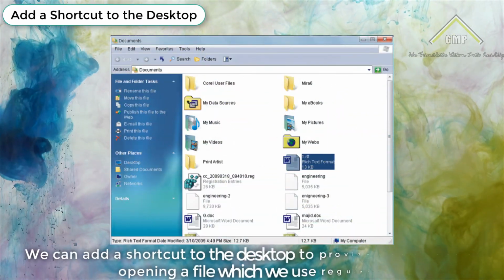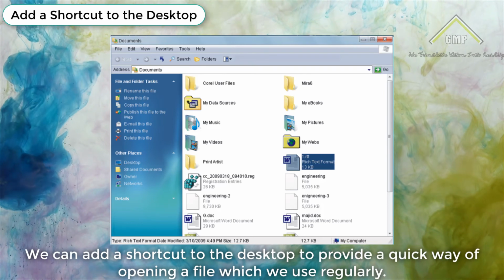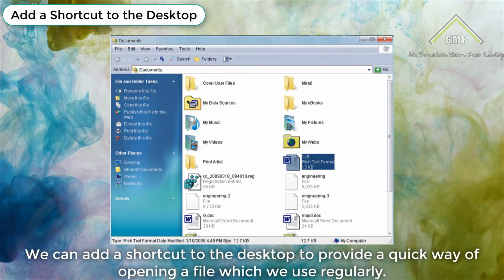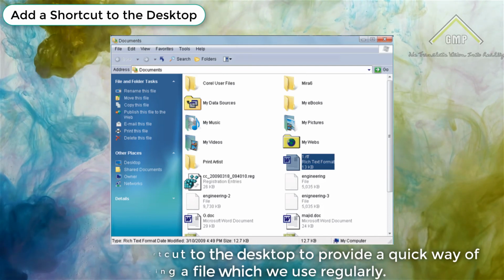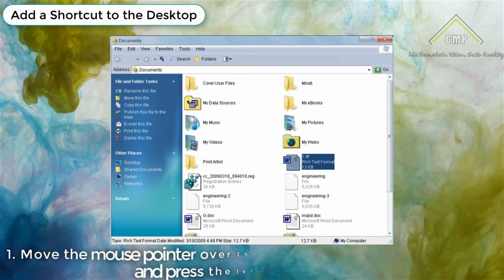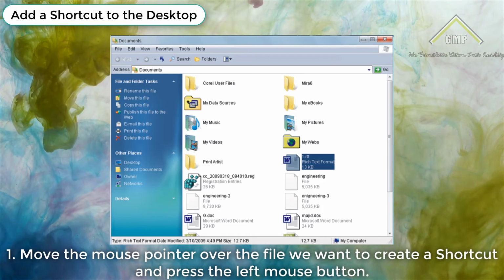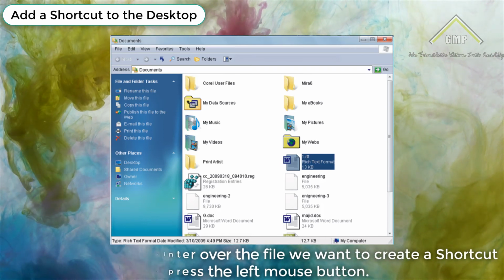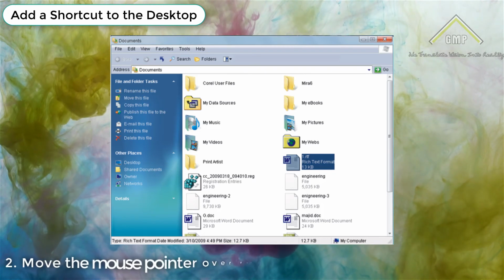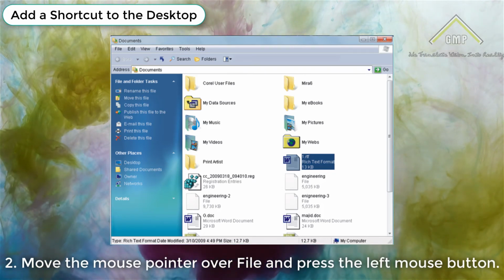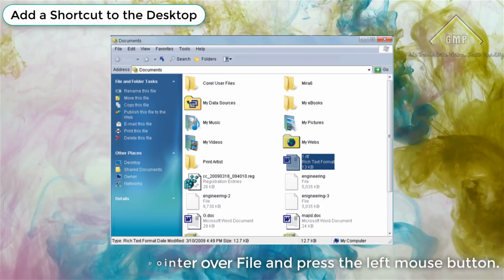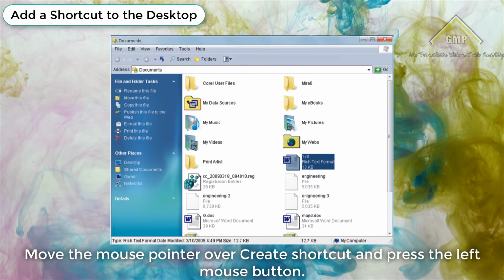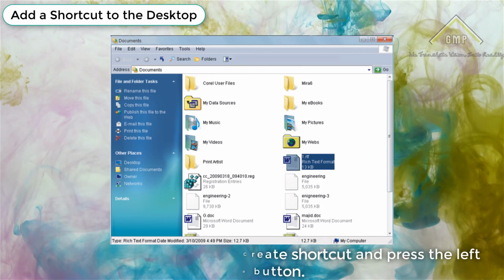Add a shortcut to the desktop. We can add a shortcut to the desktop to provide a quick way of opening a file which we use regularly. 1. Move the mouse pointer over the file we want to create a shortcut for and press the left mouse button. 2. Move the mouse pointer over Create Shortcut and press the left mouse button.